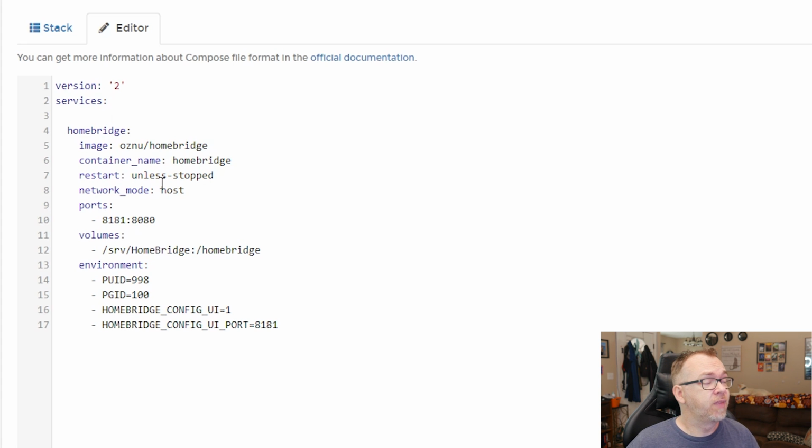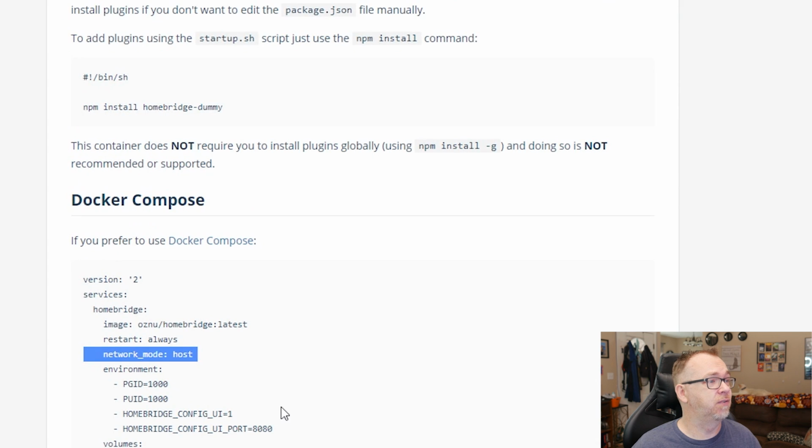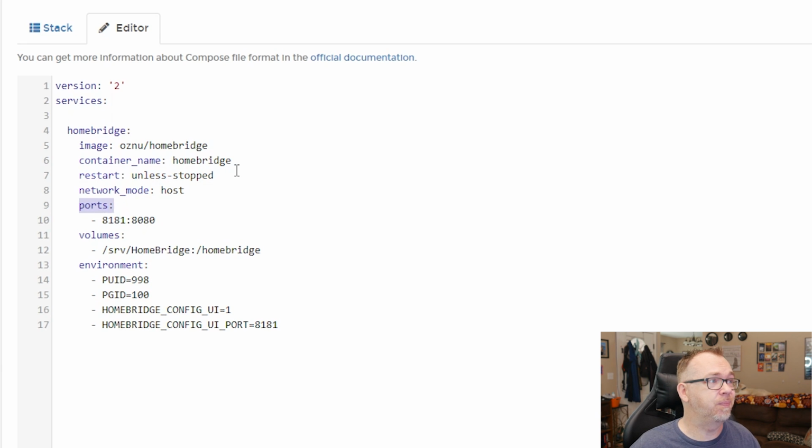Network mode is host. That should get you access to the main network there. Ports, originally this ran on 8080, but everything seems to want to run on 8080, so I changed it to 8181. Here we've got the volume where everything is going to be hosted. We've got PUID and PGID. I'll show you how to get this here in just a moment. And of course, we've got the config UI. If we want to be able to log into the dashboard, that should be what this is for. And then the port is going to be 8181. This originally wasn't in there, I don't believe. So that's not even in there, but I put it in there just in case.